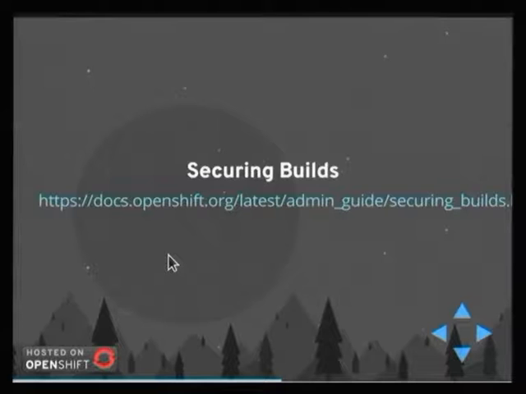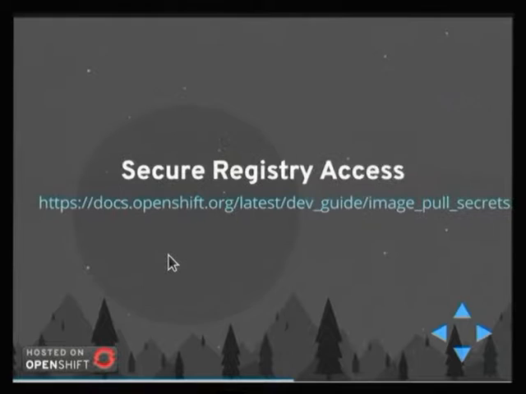Securing builds. There's more documentation on this topic if you want to dig in deeper. Here's another good link in our OpenShift docs. Also, since we're submitting this image into our internal OpenShift registry, if we want to have an external service, a Jenkins or something else like that, interact with our Docker registry, we have some notes on how to set secrets and secure that registry.